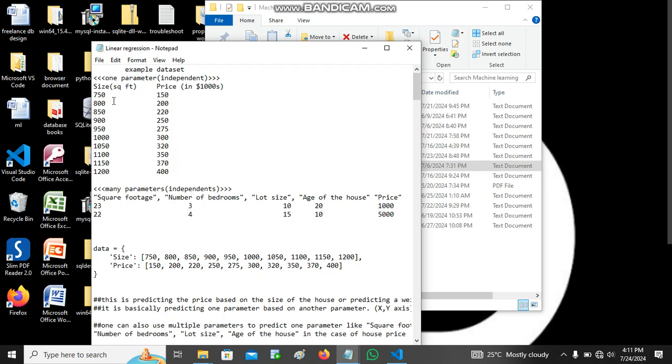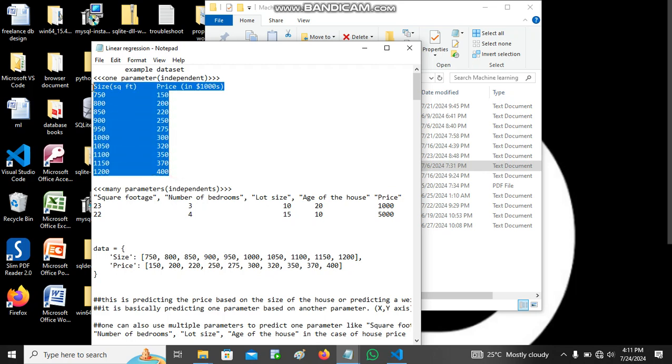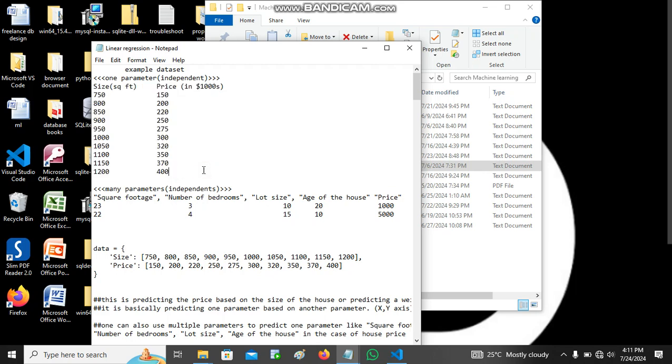You can see a size of 750, when you have a house, you are measuring it in square feet, and for the size of 750, the price is 150. The size of 800, you see, as it's progressing, the price is increasing. So it will be very easy for machine learning to learn this one. It's not that complex.